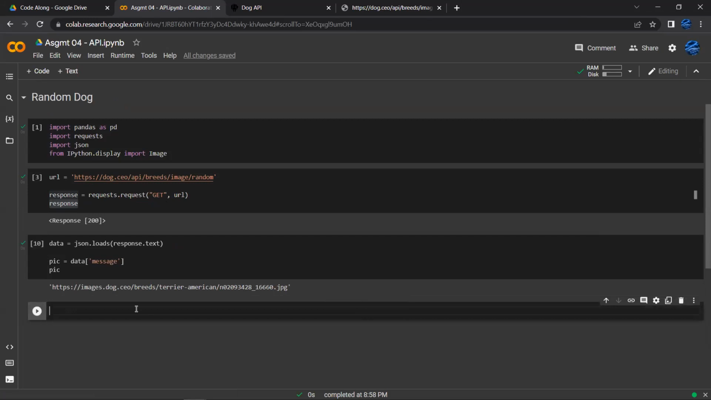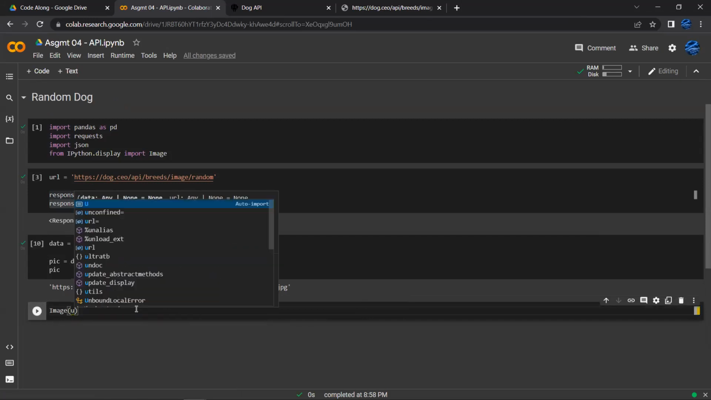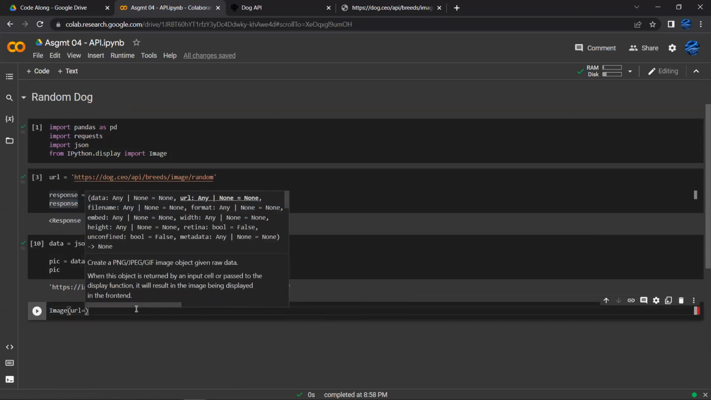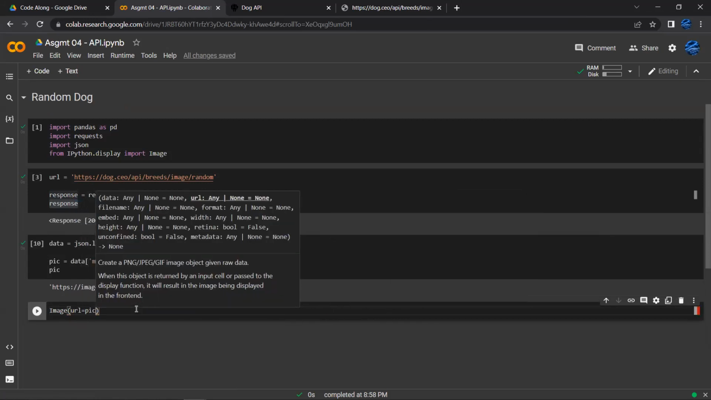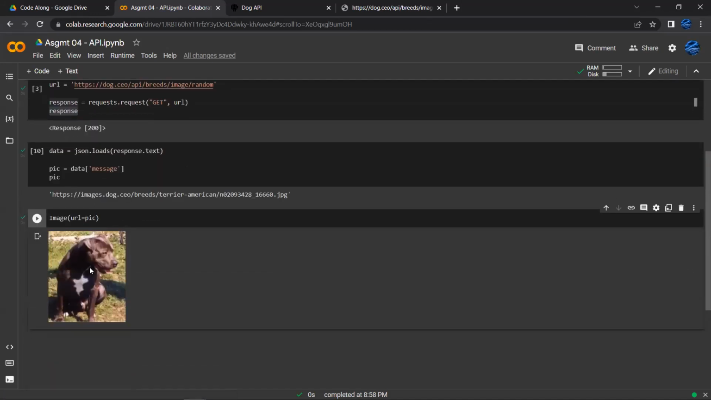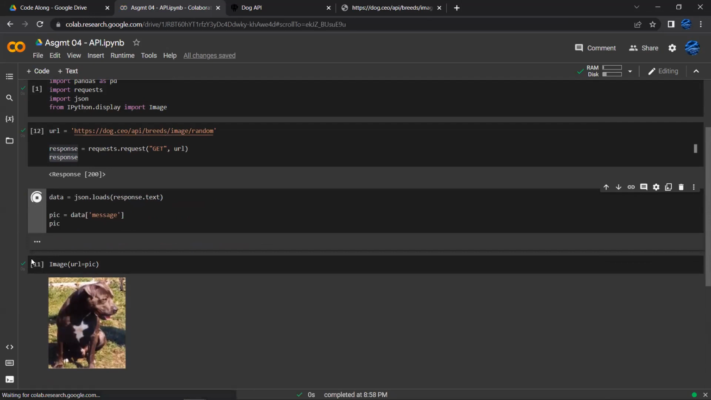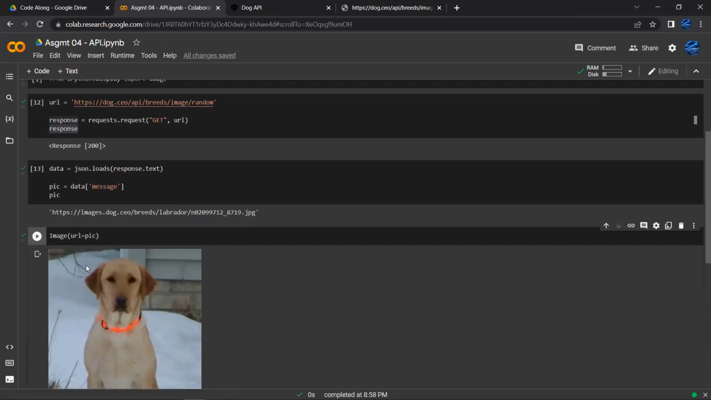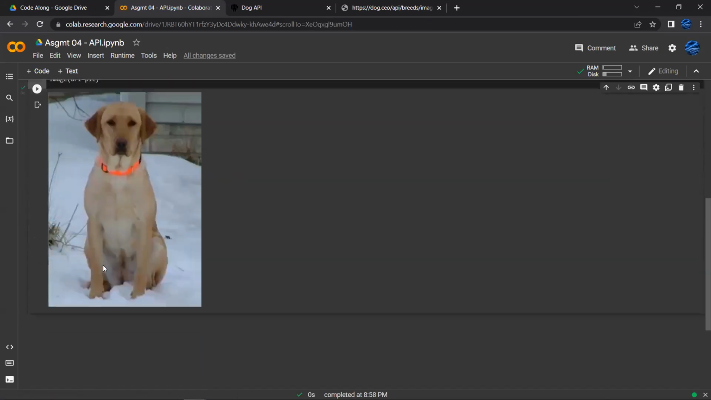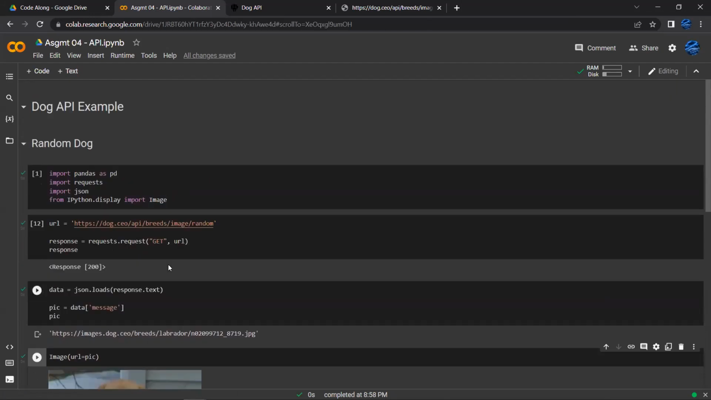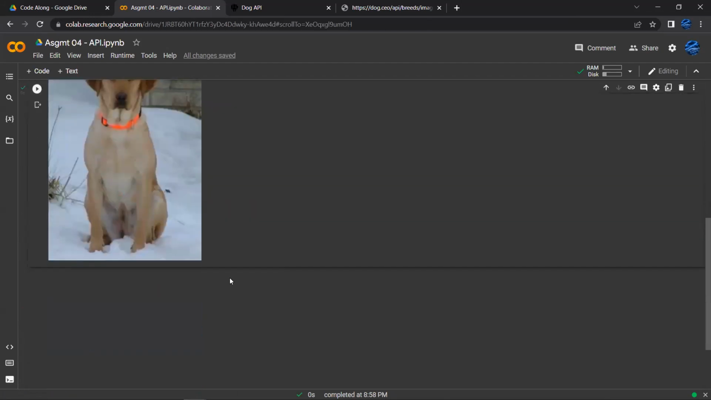So then, if I want to display this in Python, I can use the image function, and then I'll just say URL is equal to the pic. And then there we go. We get our dog. And then if we rerun this, you'll see that we get another image of a dog. So that is a very simple example of a URL.